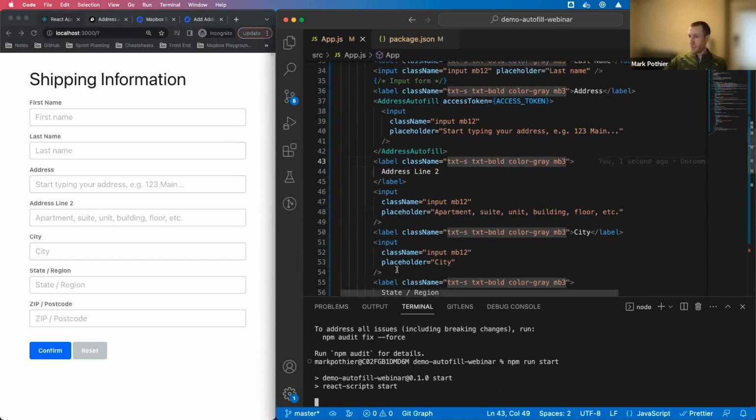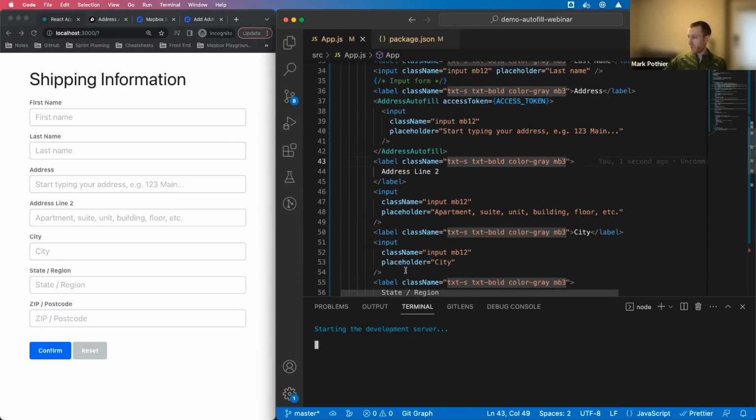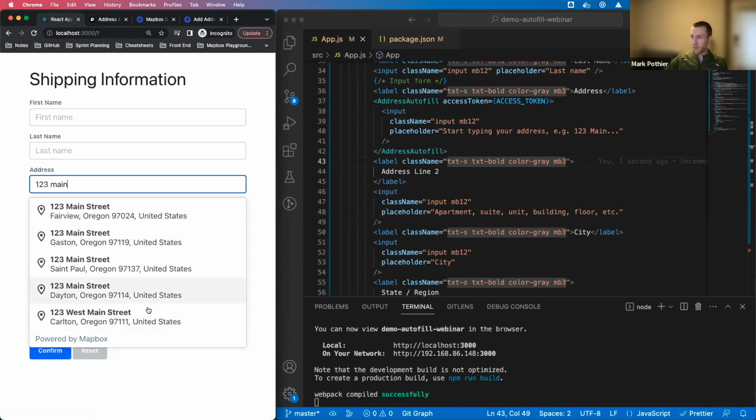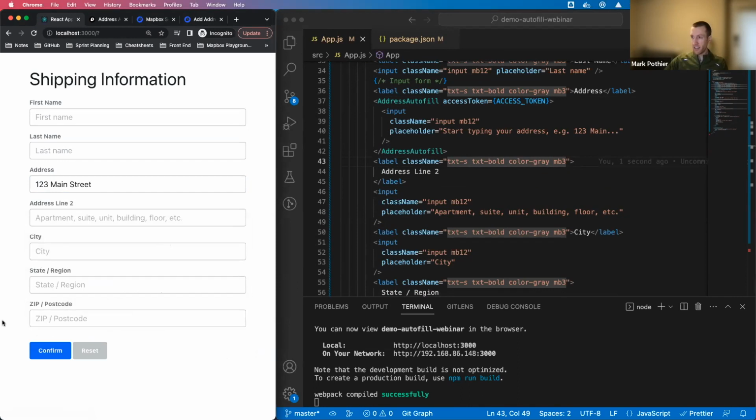And let's see if we can get this working. All right. So now when I start typing into our address line, you can see we're starting to get some results back. Now, if I click on one of these, you'll notice that it's not actually filling out these address components yet. There's one other step that we need to take note of before we can get that to work.